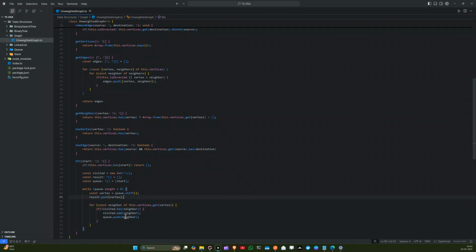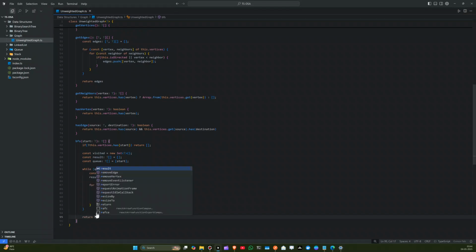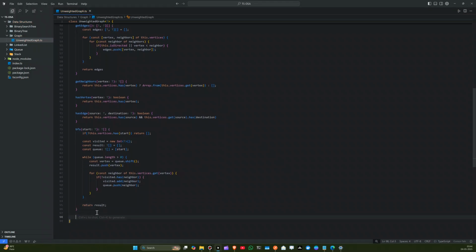Alright, so that is how you do the breadth first search. You go first to the vertex and then each of its neighbors, and then you return the result. Alright. Now we will do DFS, the depth first search.